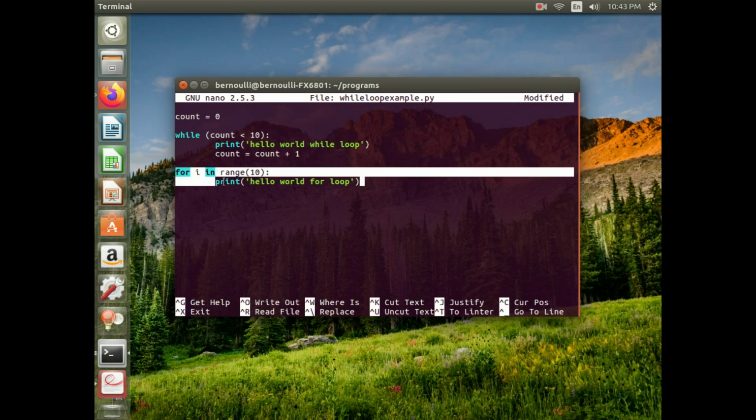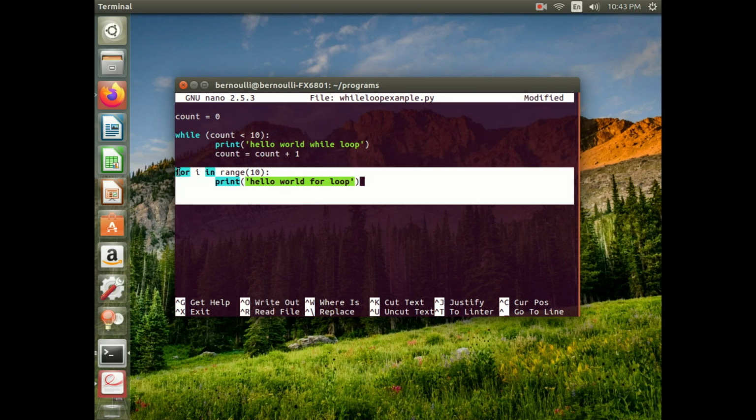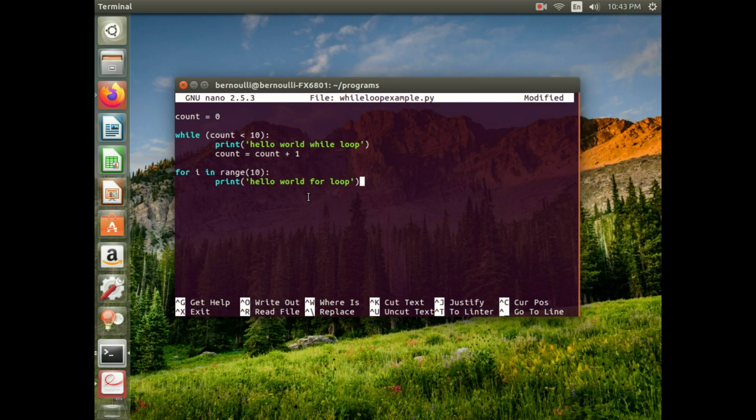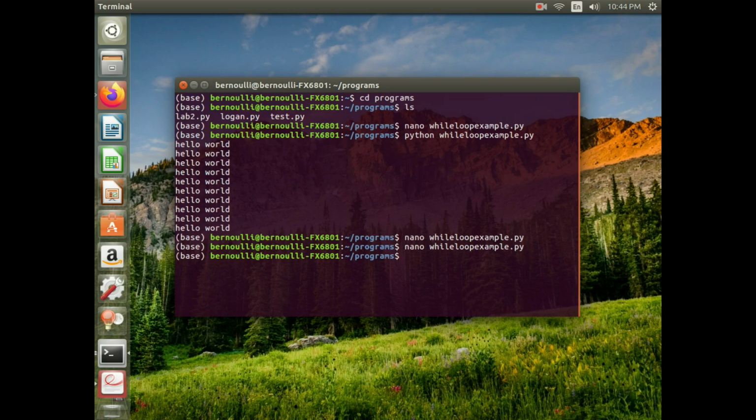For loops are, I believe, a little bit more popular because usually we want to run some block of code a predefined number of times. But while loops are also useful in cases where you don't know how many times you want to run it, but as long as a condition is true, you want it to run. Okay, so anyway, we're going to go ahead and run this code again and see what kind of output we get.